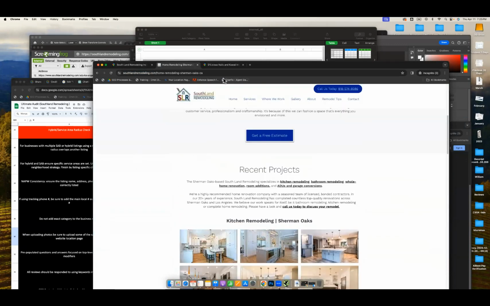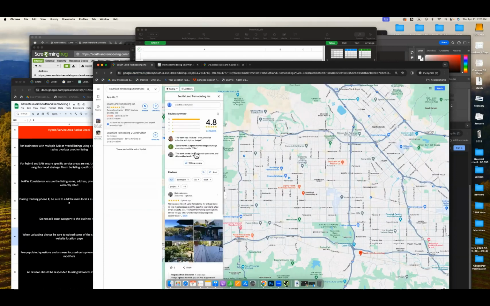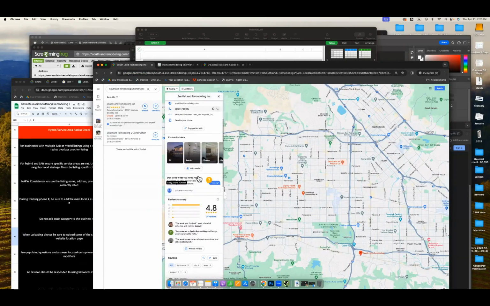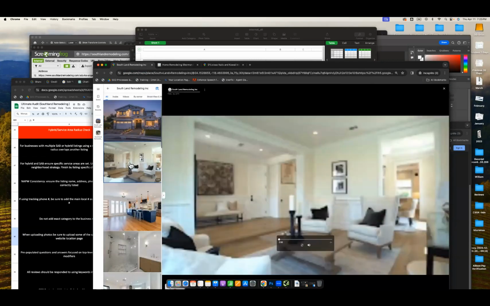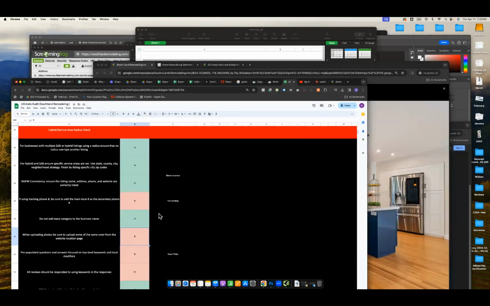Take a look at the Google business photos. I don't see that they have any pictures. Okay. Why does it do this? Yeah, and they do. So that's good. So they're doing a good job on that.